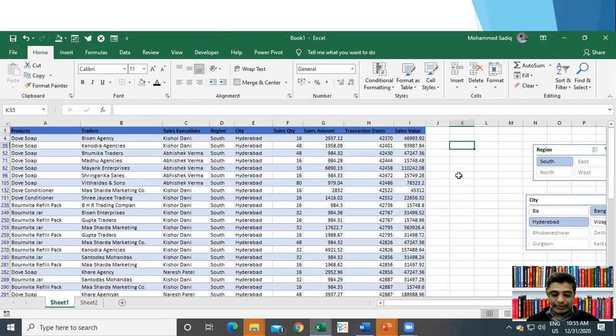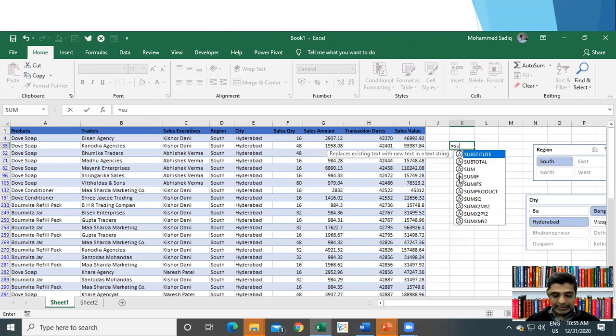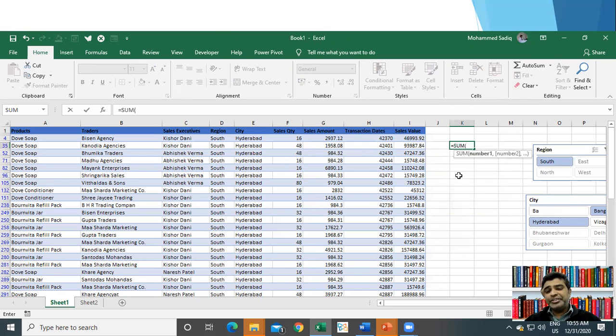So I can just do it like this. I say equals SUM, the function for summing. In a traditional system, when you have thousands of rows, we need to say equals SUM and select the whole range of data, which is really tedious work. Now I'll just say I want the sales amount from the sales table. I refer to the table here.